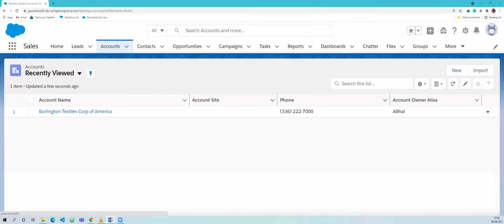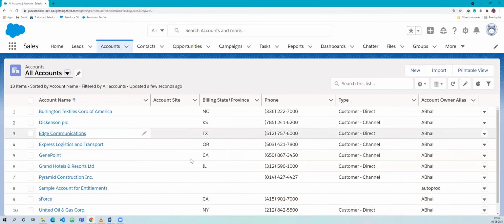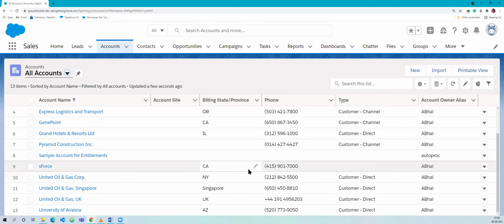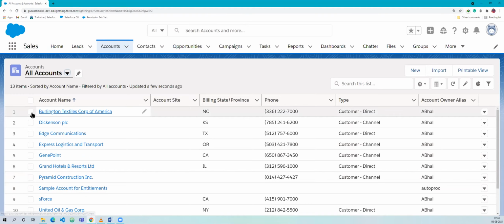So there are some differences between Classic and Lightning, and the major difference is the user interface. It offers a much better user experience and user interface to the users. As I said earlier, if you select here as all account table, as you can see, the look is different. Then, for example, if you want to check more information about this particular account.